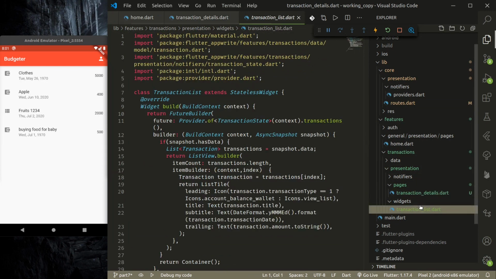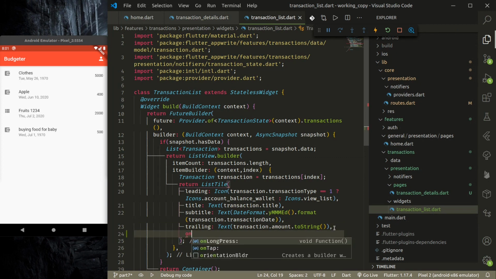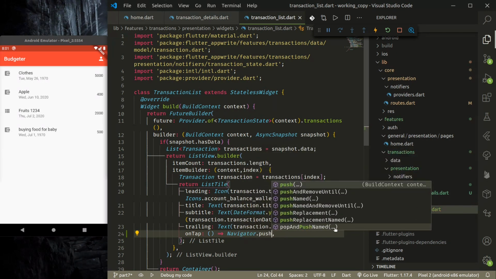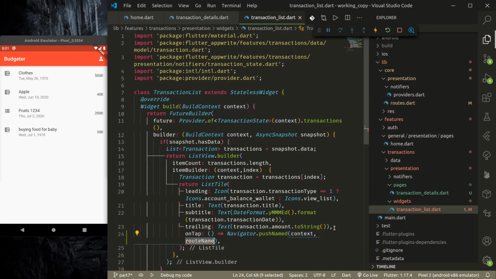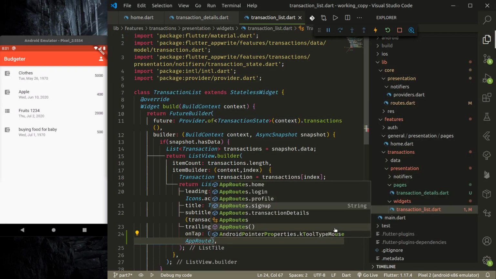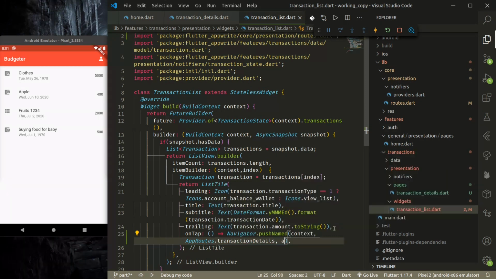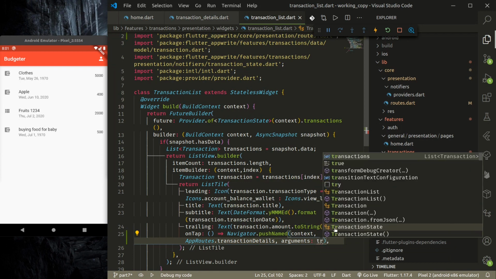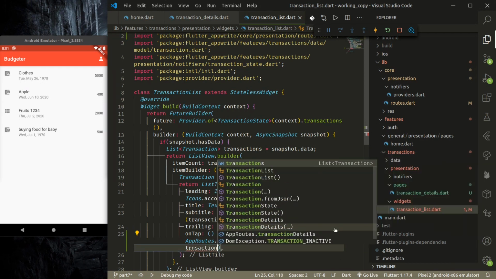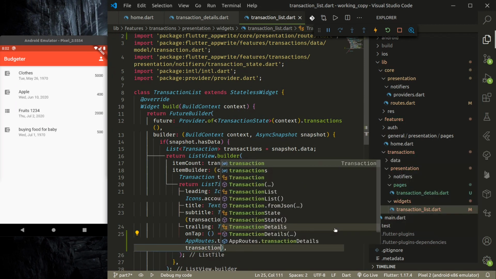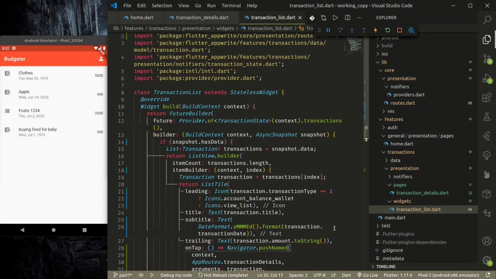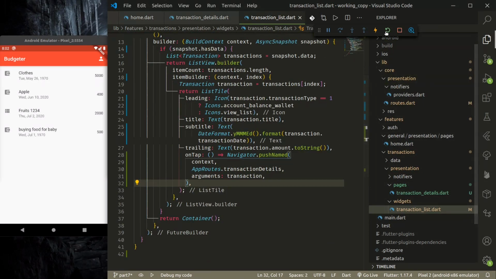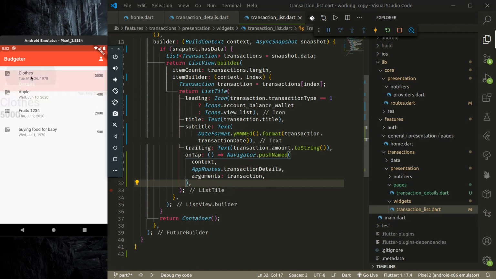Okay, and finally in the transaction list, on list style, on tap, what we would like to do is push named, context, route name is app routes dot transaction details, and arguments will be this transaction. This will be the argument. Okay, now we just hot restart and tap one of the transactions. So here we should see the transaction details page.